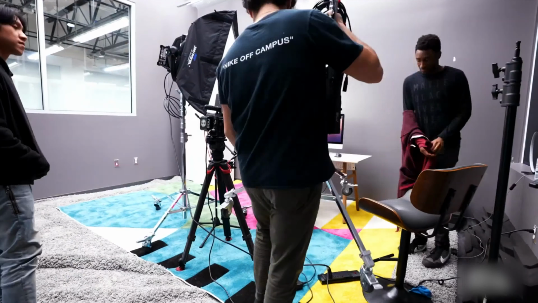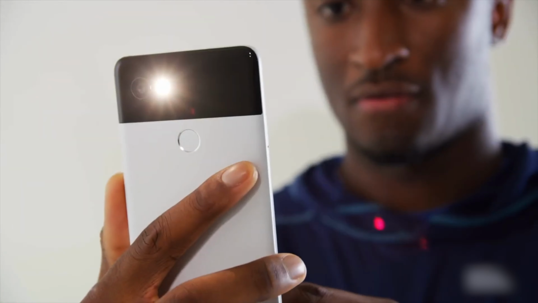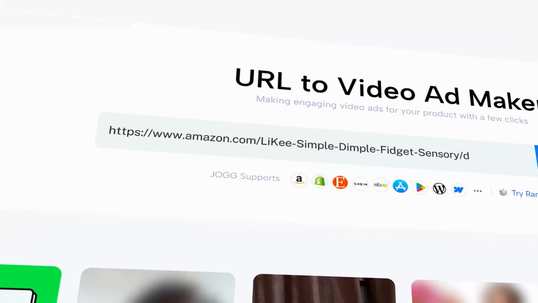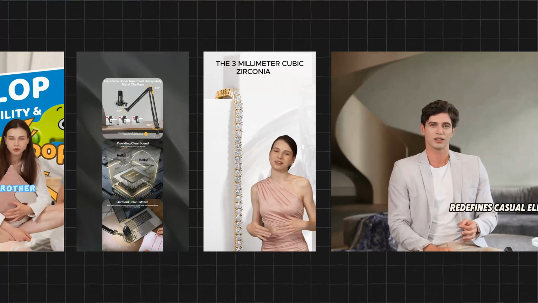If you're a small business owner, a content creator, influencer, or even a marketer, you know just how tedious it can be to edit ads to promote your products. Well, I want to show you an easy and quick hack that can take your product URL links into video ads using AI for TikTok or YouTube Shorts with JoggAI.